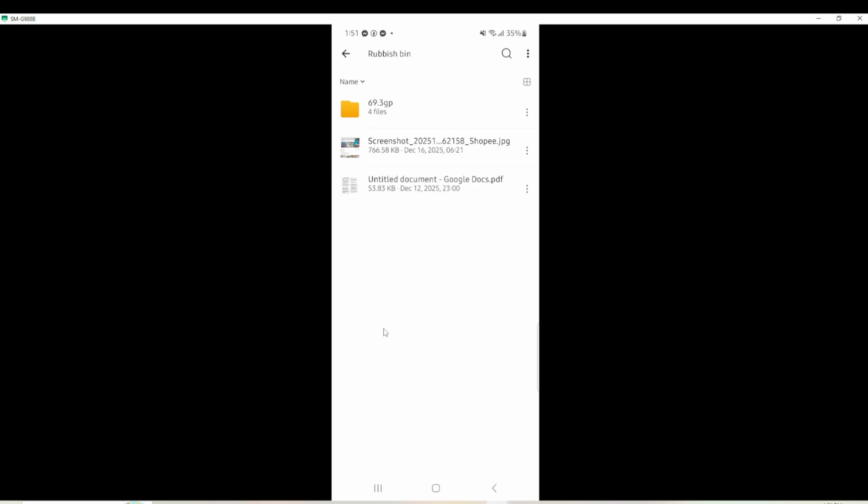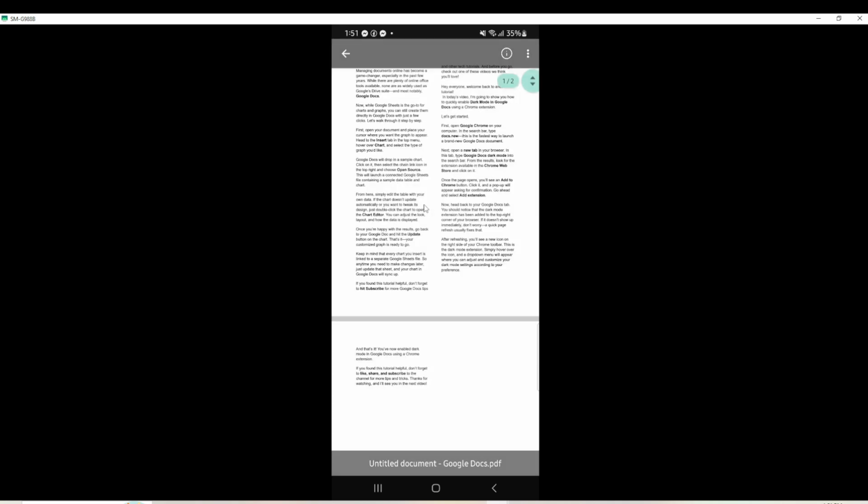Inside the Rubbish Bin, you'll find a list of deleted files and folders. This is your safety net. Take a moment to scroll through and locate the item you want to bring back. If you're not sure you've got the right one, you can tap to preview or open the file first to double-check the contents. That quick check helps you avoid restoring the wrong version or a similarly named file.